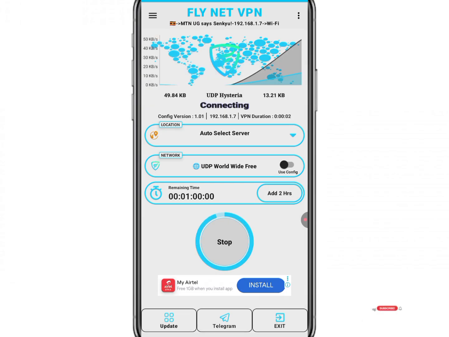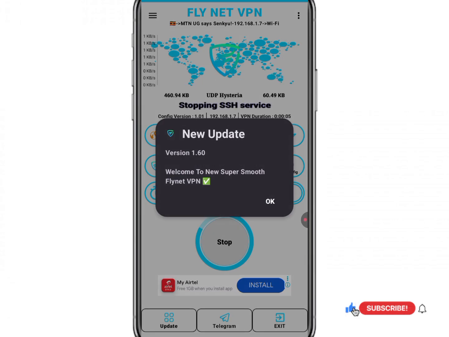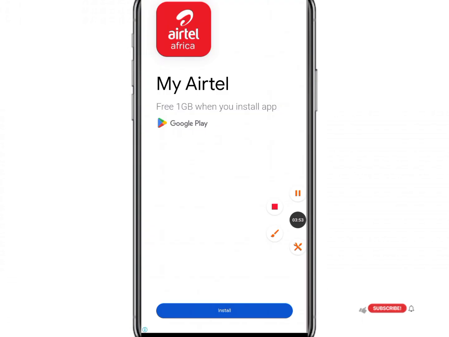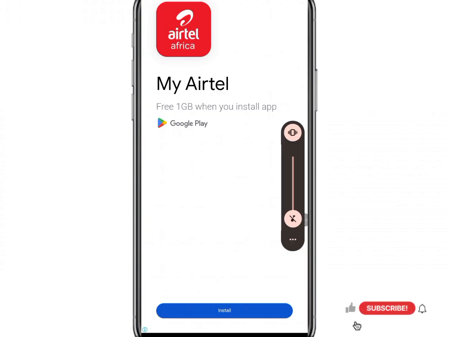Now what if it fails to connect? Let me first connect this one. We have just received an update. That is an advert. Give it a few seconds to load, or pause the video while the advert loads.